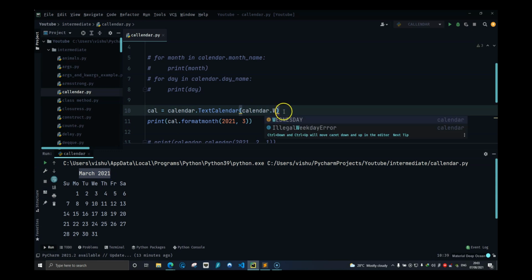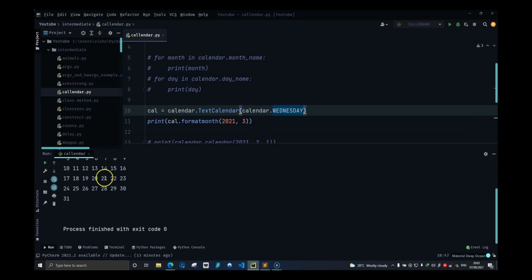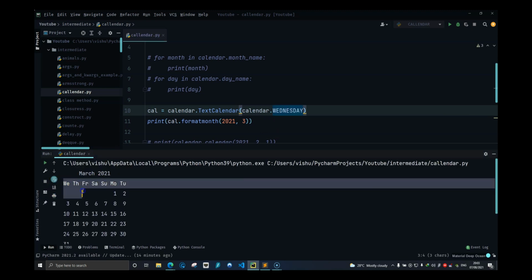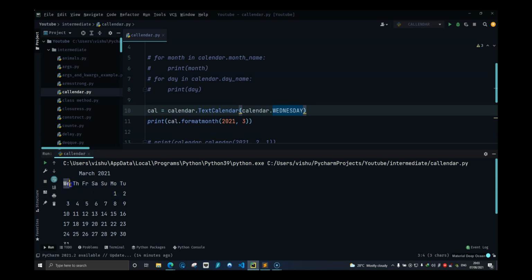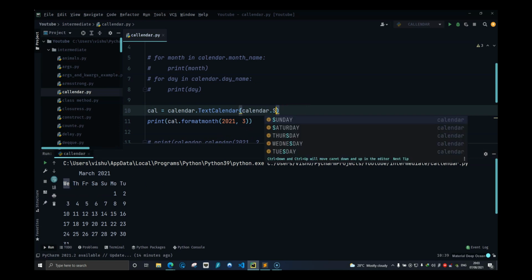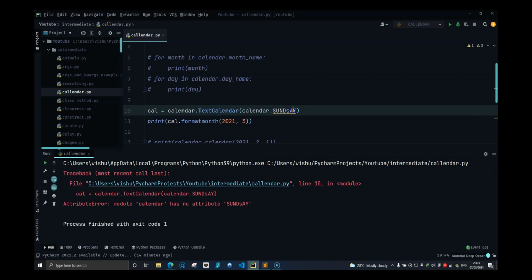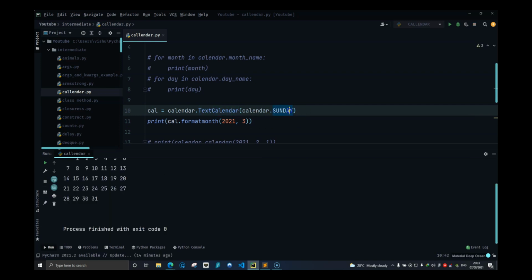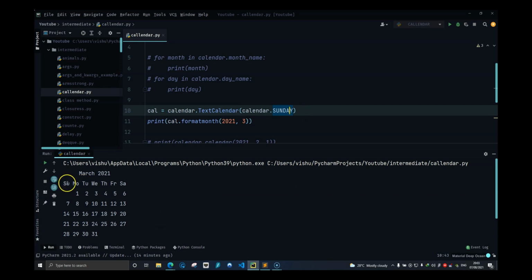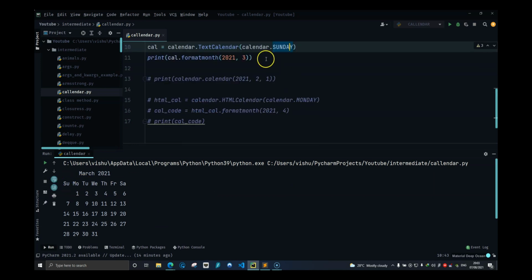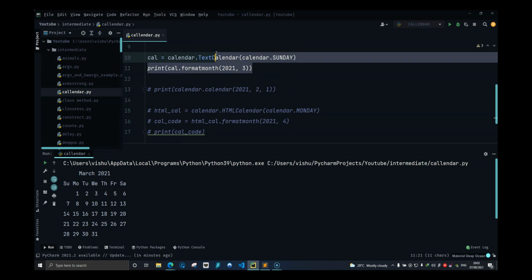If I want, I can do a WEDNESDAY, which is going to be all caps. And if I run this now, you will see that the first day of the month starts with Wednesday, which is not ideal. So either do it Sunday or Monday. It's up to you. But this is how you can change from which day the month of the calendar starts.